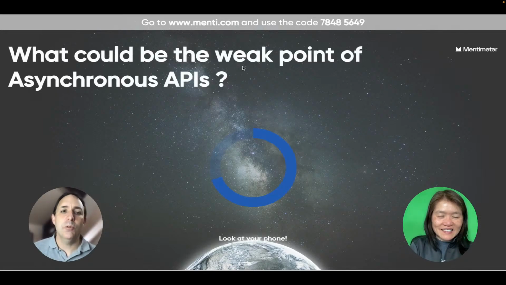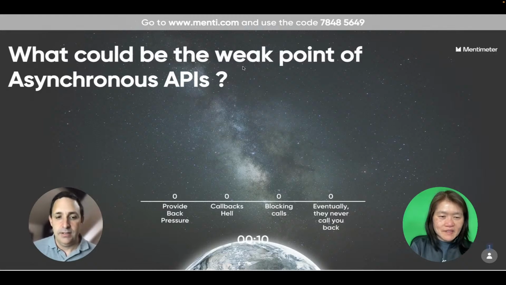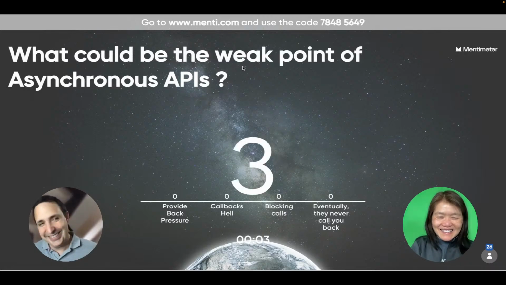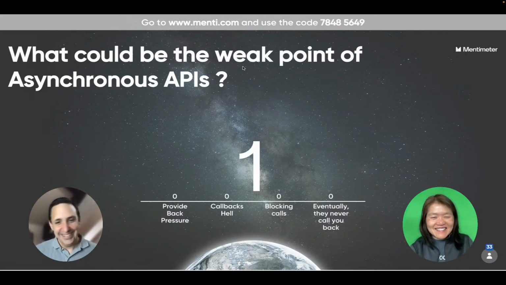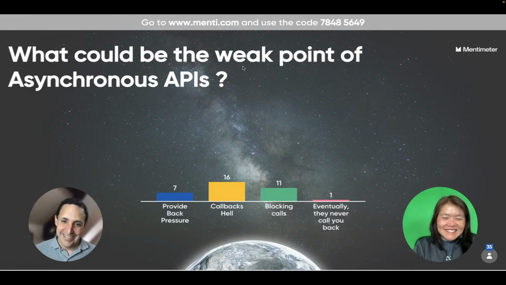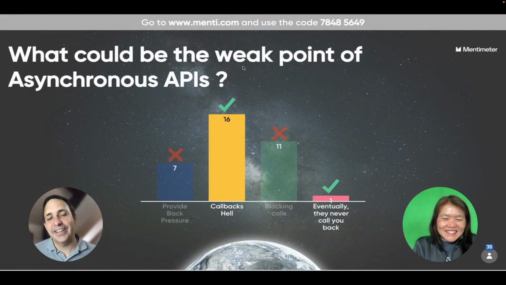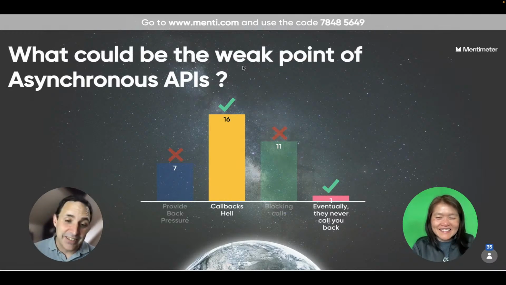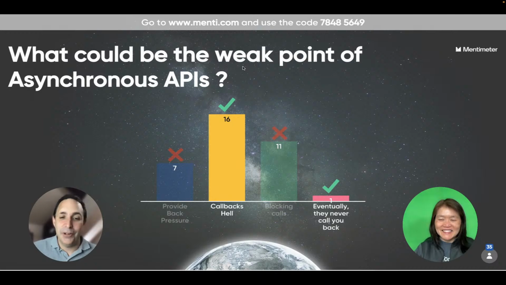What could be the weak point of asynchronous APIs? Provide back pressure, callback hell, blocking calls. Eventually, they never call you back. Yeah, it was my joke. Why can asynchronous APIs not really be your friend? Because eventually they will never call you back. No, indeed, the callback hell was the good answer. You know, that nice red cloud that I had in my slide. Yeah, it's not easy.